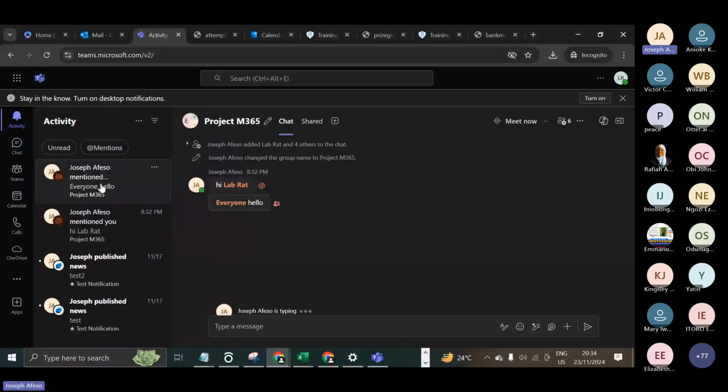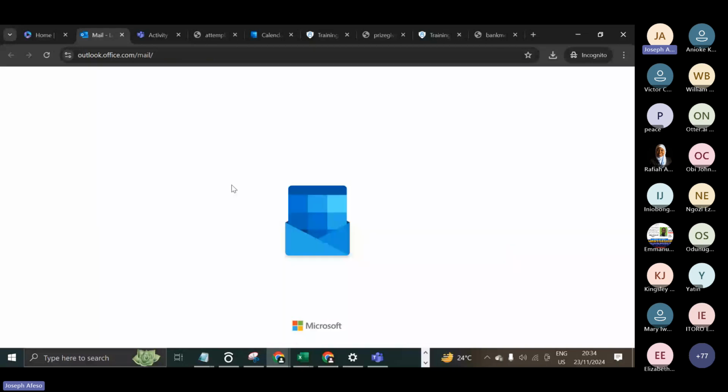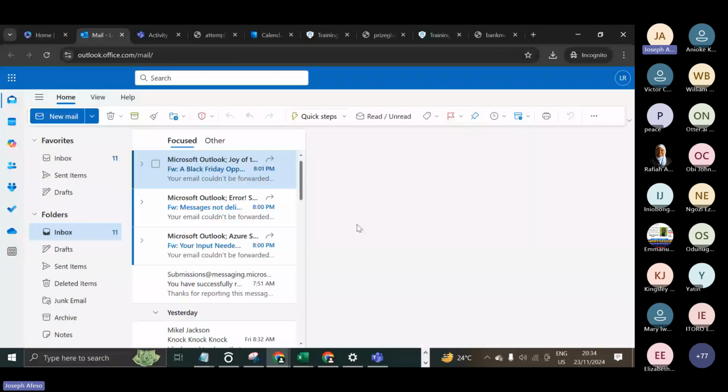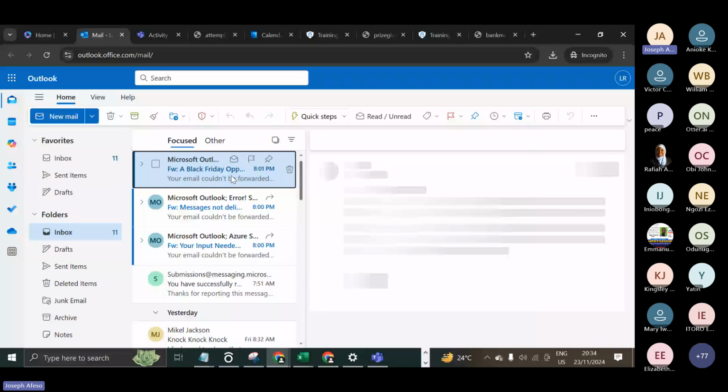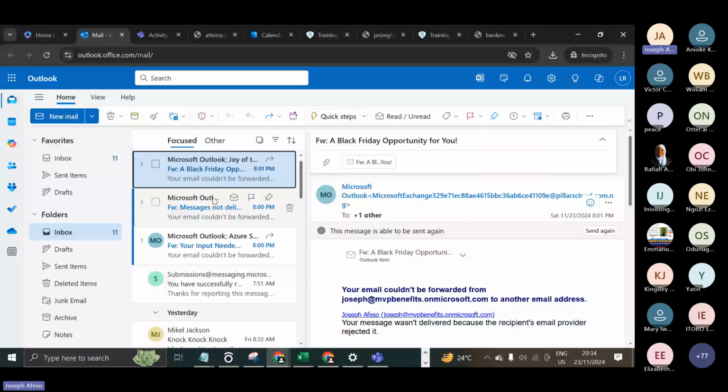Because he has been at mentioned, if I also check his mail, if he was not signed into Teams, then he's also going to get an email that states that your teammate is trying to reach you from Teams, so that wherever he is available online, he is going to get a notification that his attention has been called, a call to action.